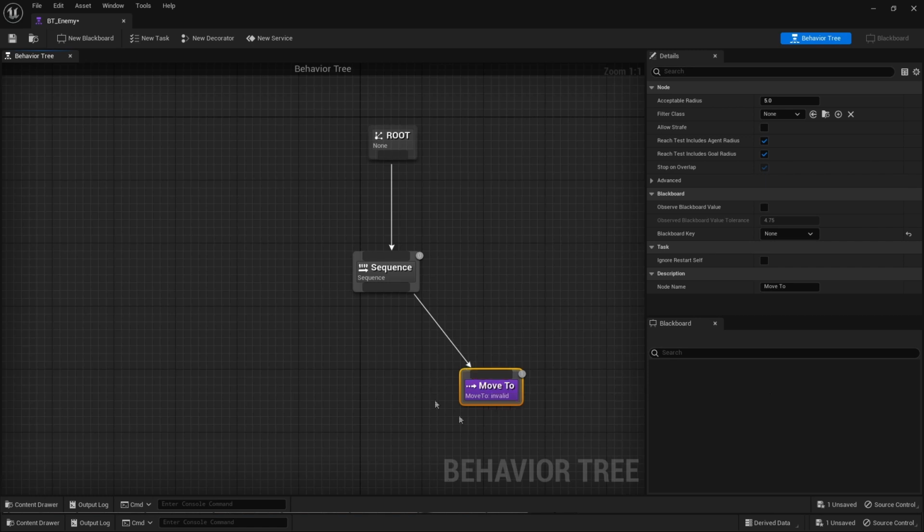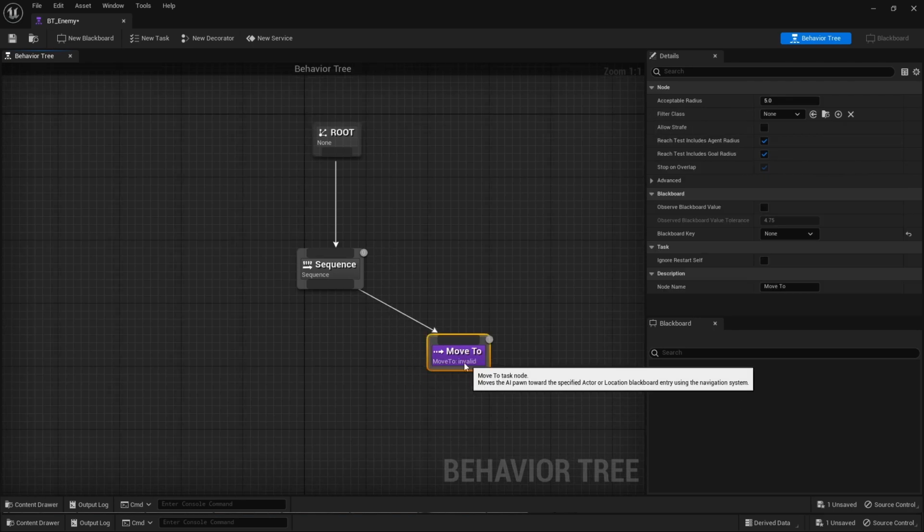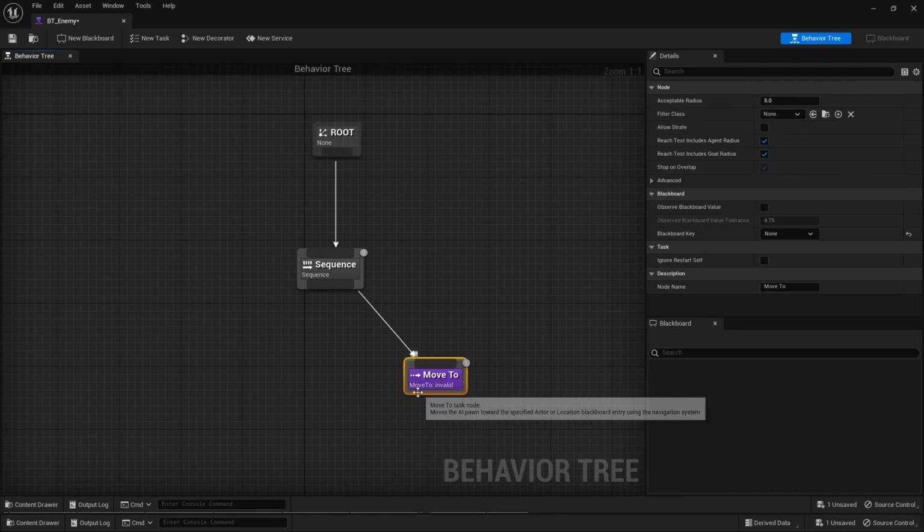That being said, it does work differently from set actor location because it won't be instant. I'll get more into that. So you see how it says move to invalid? It probably won't say that for you.